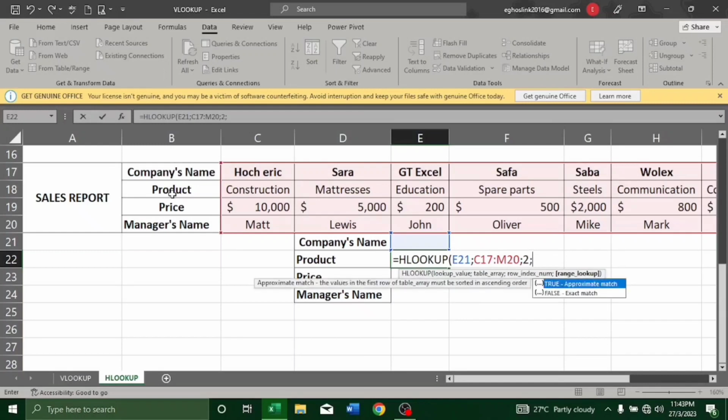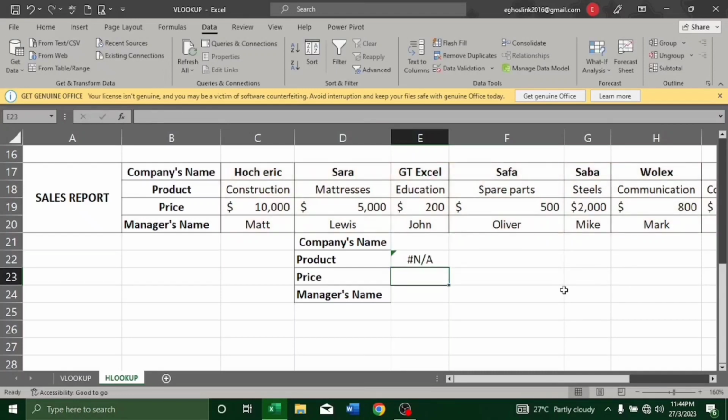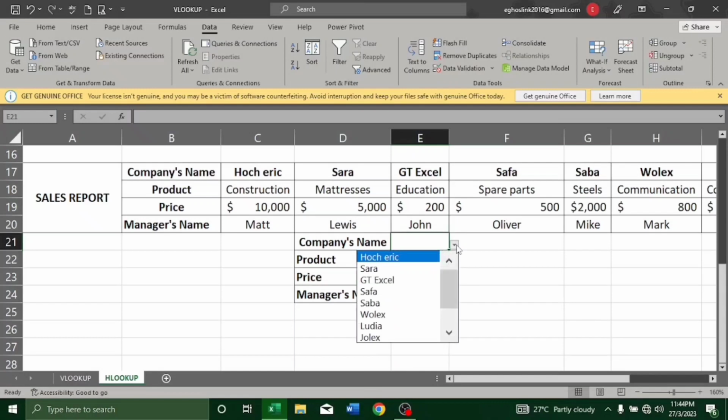Here is an option that has popped up which says true and false. True is equal to approximate match, false is equal to exact match. So I'll go ahead with false. Double click, then close your parentheses and hit enter key. So we have NA. NA simply means not available or not accessible. The reason is that we have not input any value here. So I'll click now, locate the dialog box by the right hand side and click. You can see we have education.